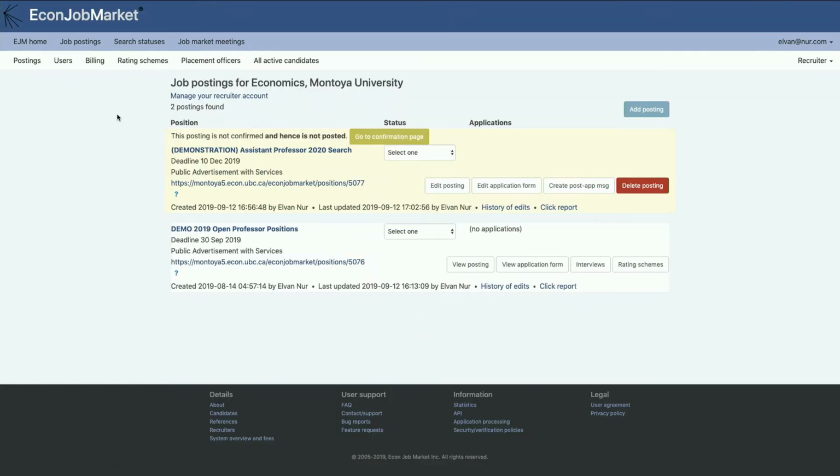And this brings us back to the job postings page for the account. And you can see that our ad, the one that we just created, is here at the top. You'll notice it says this posting is not confirmed and hence not posted. And this is because we require one last round of checking things to make sure the ad is the way you want it before we post it on Econ Job Market. So we're going to have to click on Go to Confirmation page to confirm that the ad is set up properly. And so again, the ad will not be posted on the site, won't be live until we do this confirmation. So we'll click on Confirmation.